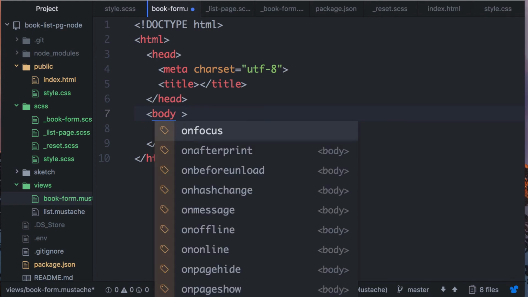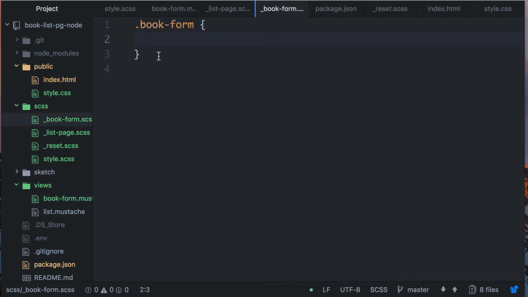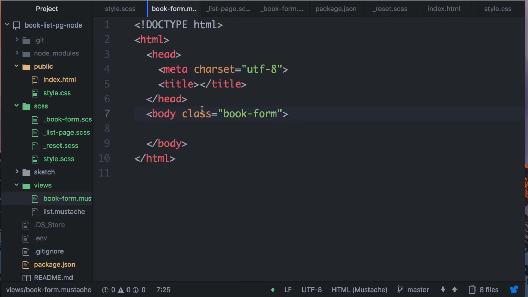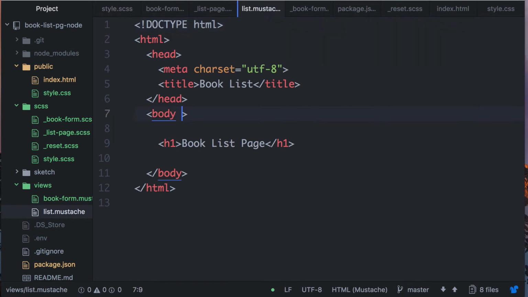On the body, I'm going to put a class of book form. This will allow me to take advantage of what we set up here. So book form, well, book form right here. And for list page, I need to go find my list mustache file and say class equals list page. So now I can have styling particular for list page and book form.